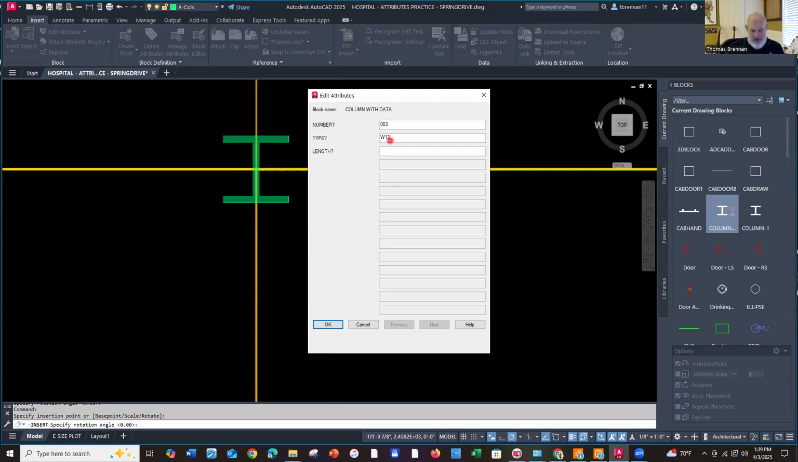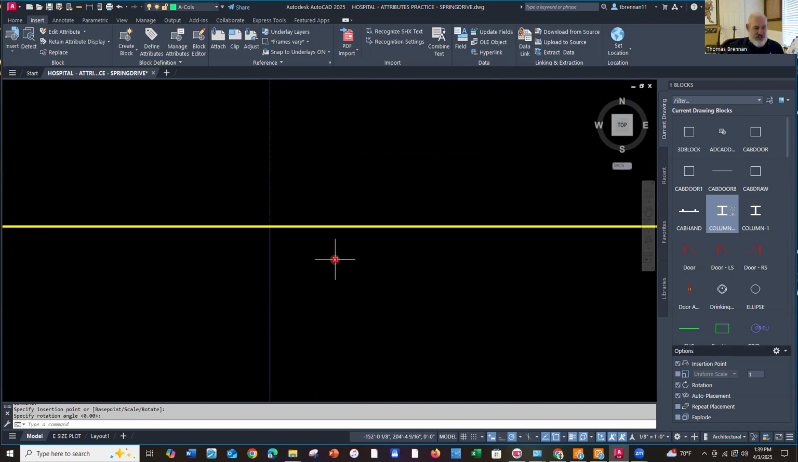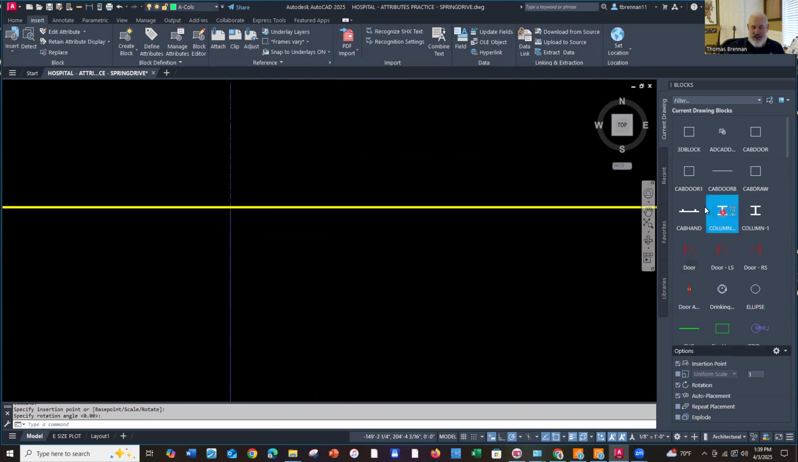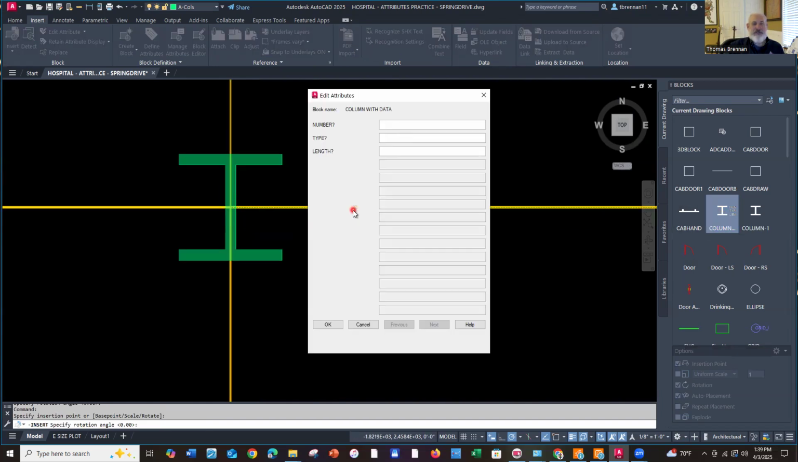Type, we'll do the same thing. W12X87, like that. The length, 20 feet. And so you get the idea. So I'm tracking these items. On this one, I'm going to make a little bit different just to give myself a little bit of variation when I'm tracking it and see how it works. So go to there. And this one's going to be 004. And this one's going to be W14X89, like that. The length, this one's going to be 30 feet.